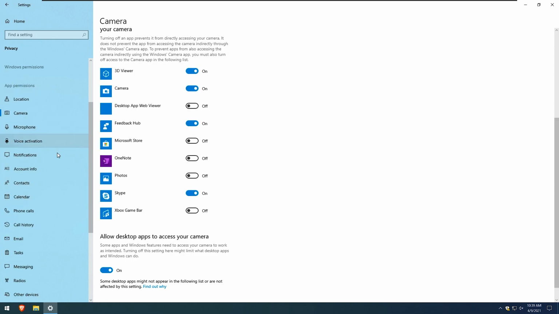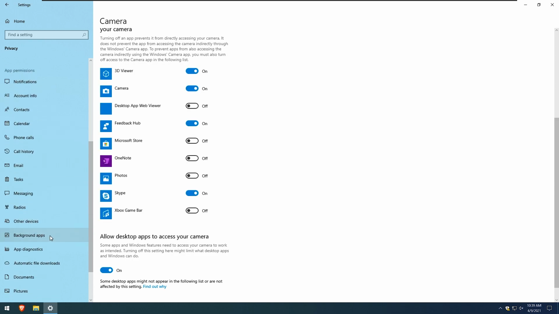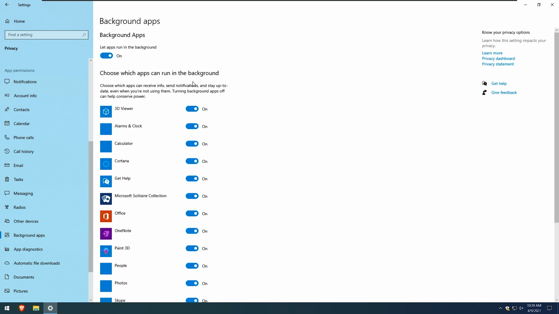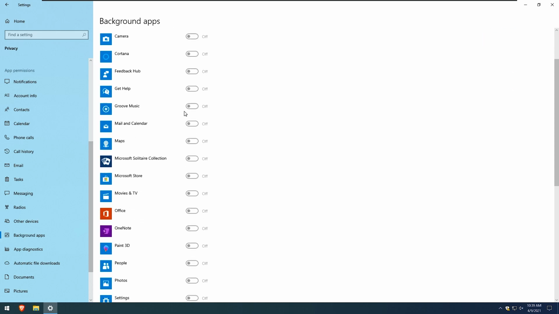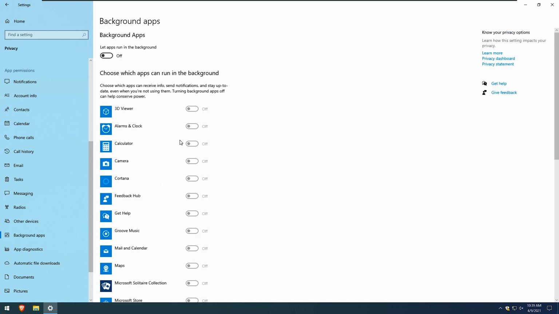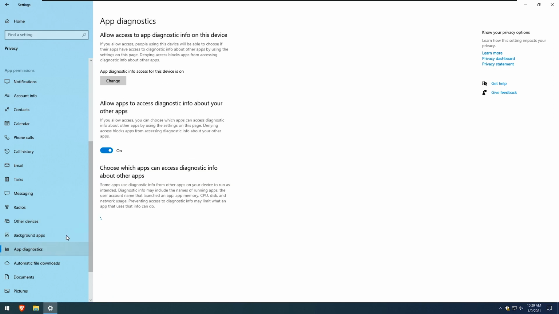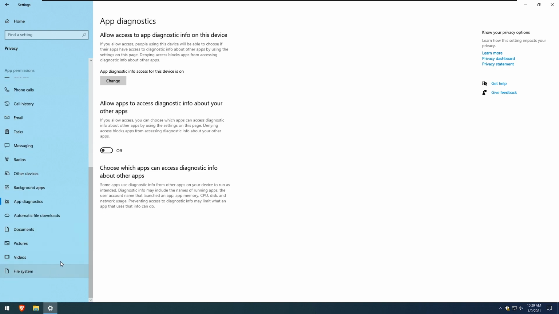Also, we go to the right here to the next thing, which is background apps. Background apps, we will disable let apps run in the background, and we will turn this off. This will help to remove any unwanted programs running in the background. We also go to the app diagnostics, and we will disable this feature as well.